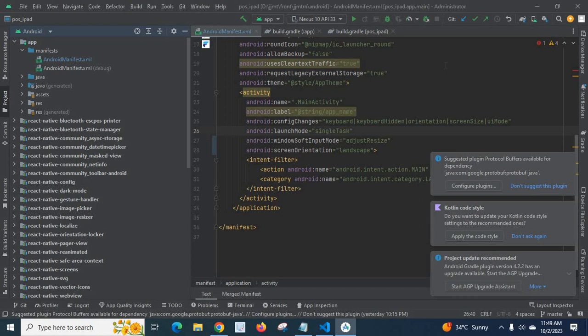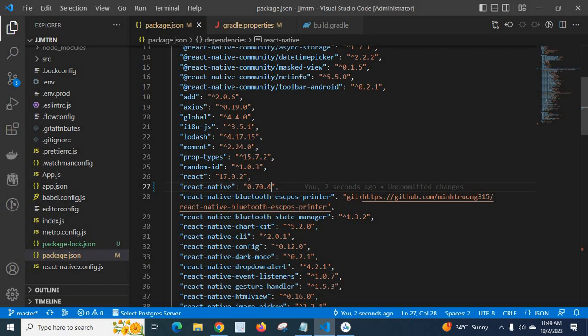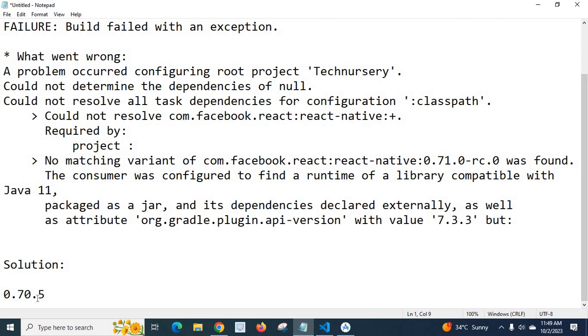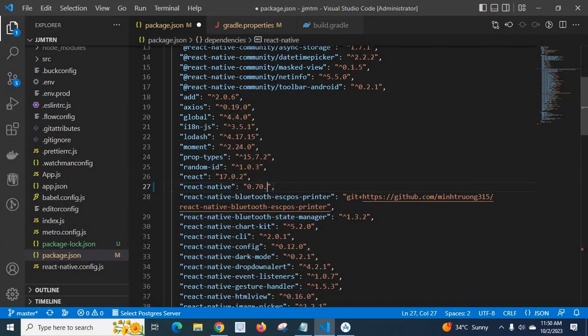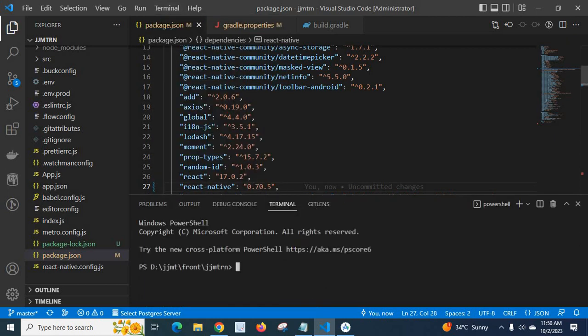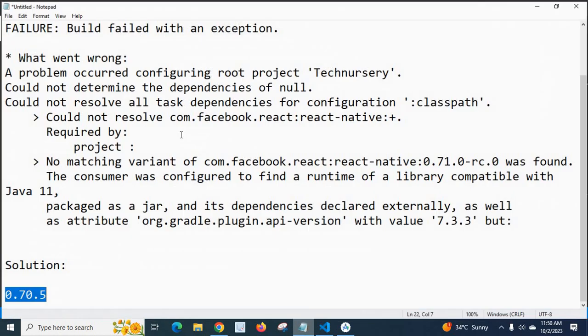So I successfully fixed this error. What I did is, I checked what is the React Native version. My React Native version is 0.70.4. So the solution is, we have to upgrade to this version, 0.70.5. So by changing this 4 to 5 and installing the latest, the 0.70.5 version of React Native, I could easily fix this error.